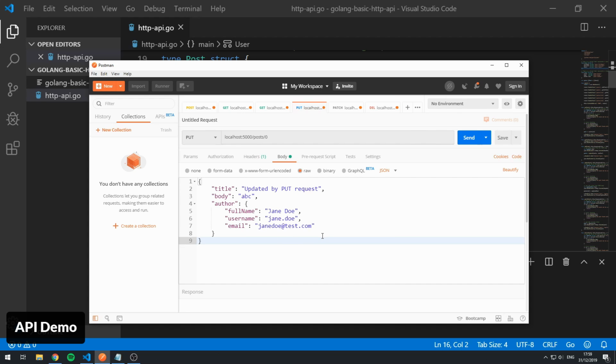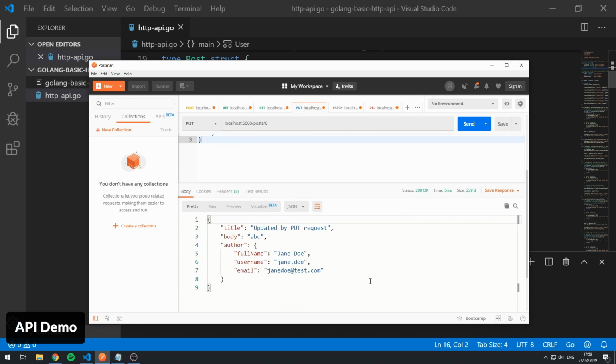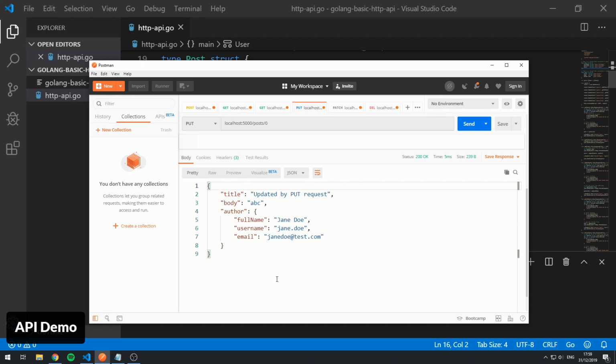Okay, so let's send this request. Okay, and we can see that we have an object returned, and this is the updated post data.